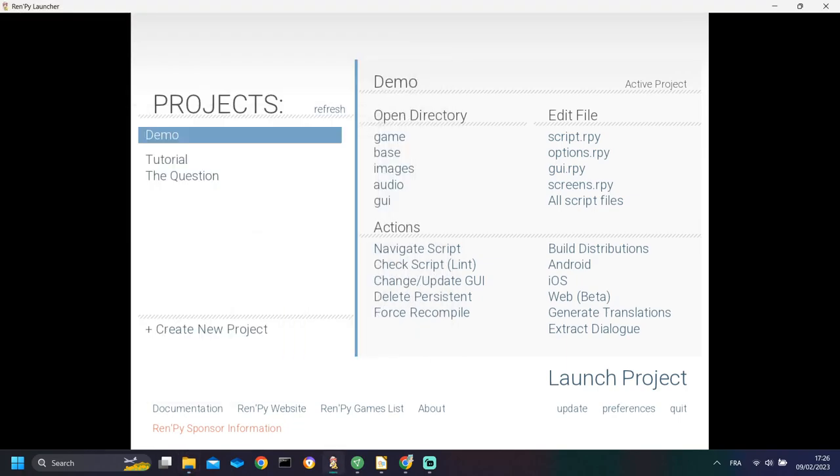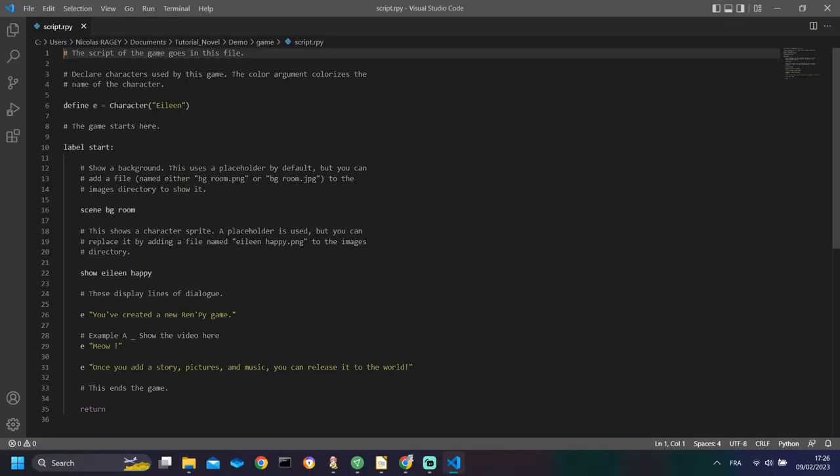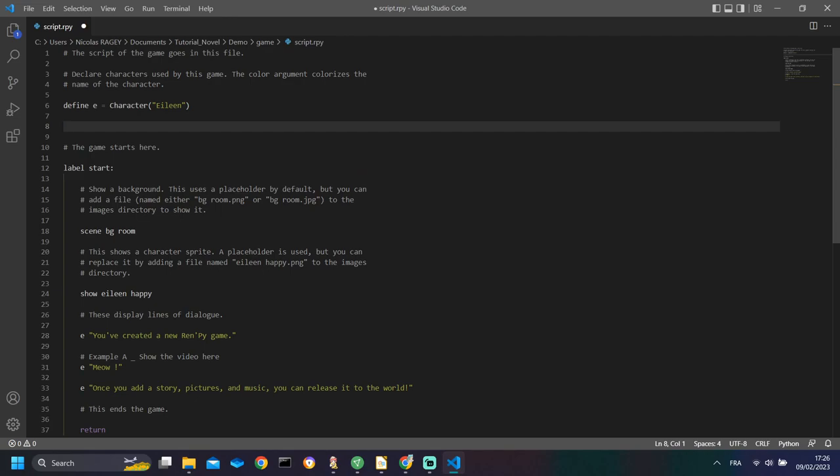Okay, what's next, Mia? Our second step in this quest is to go to the script file. Got it. Let me open this file. Okay. It's done. What do we do now?